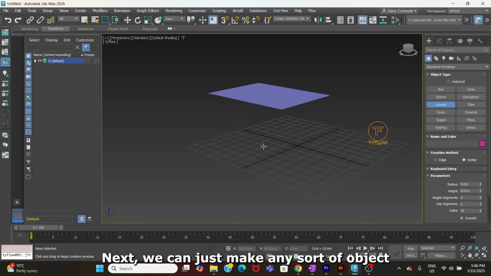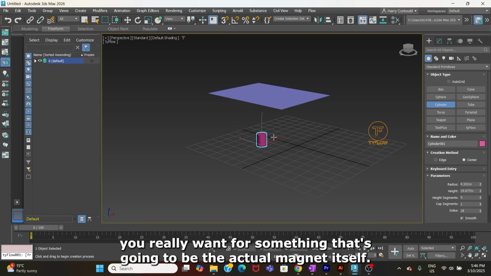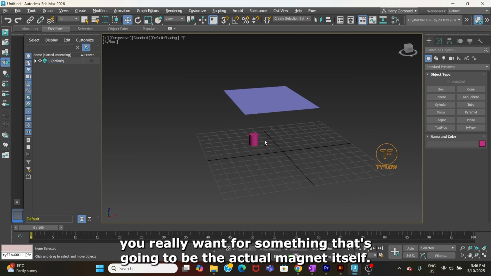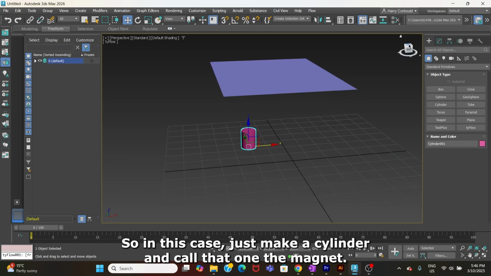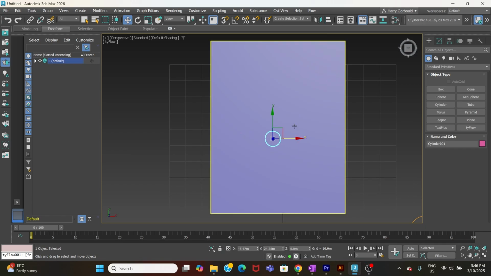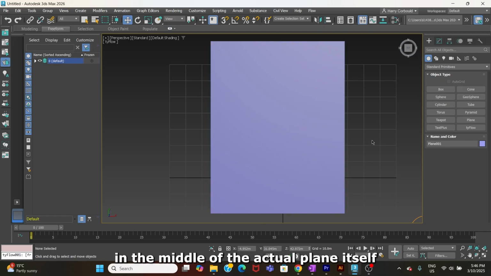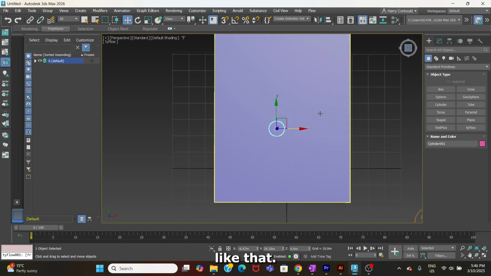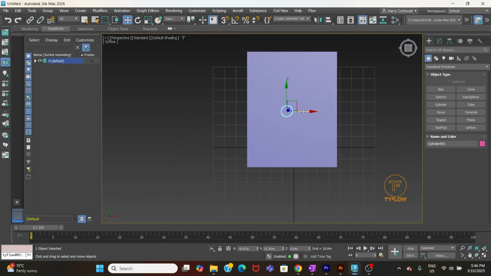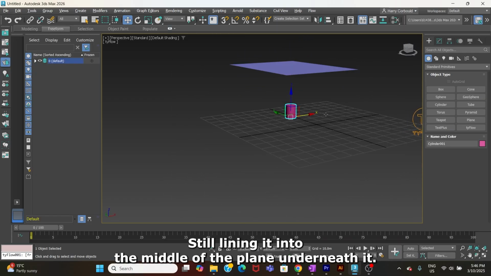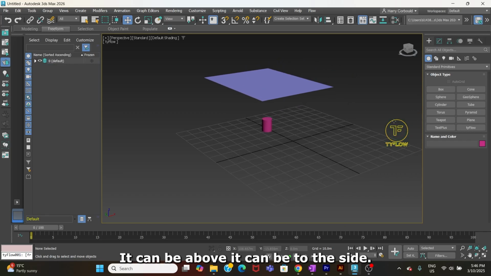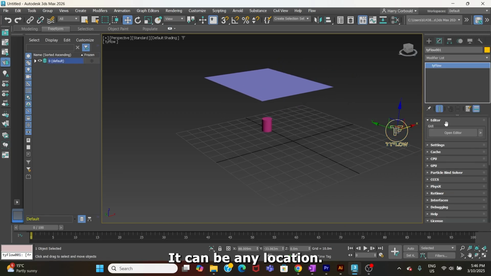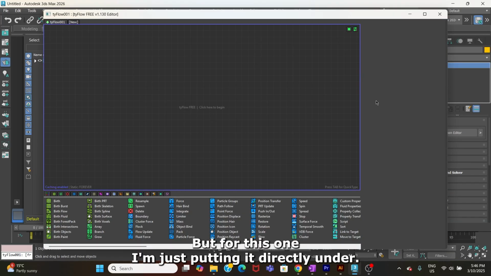Next, we can just make any sort of object we really want, something that's going to be the actual magnet itself. So in this case, let's make a cylinder and call that one the magnet. Just make sure it's somewhat in the middle of the actual plane itself, aligning it into the middle of the plane underneath it. It can be above it, it can be to the side, it can basically be any location, but for this one, I'm just putting it directly under.